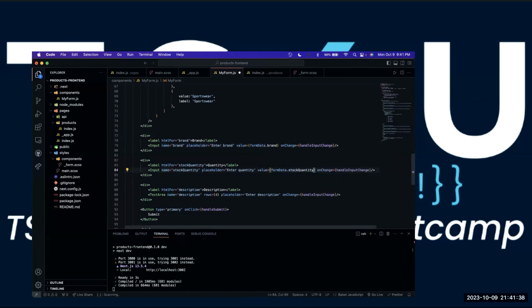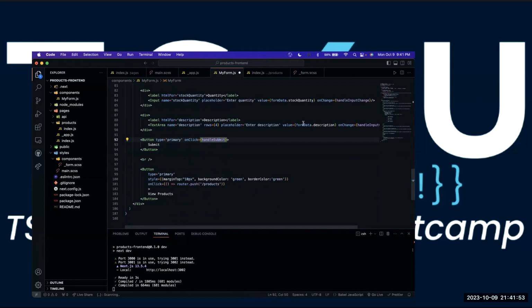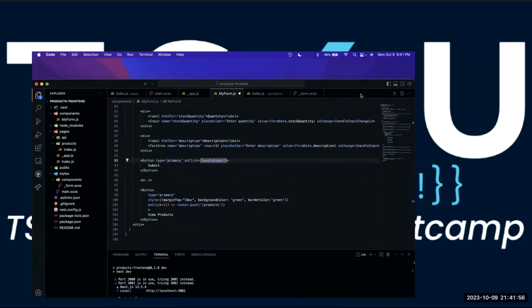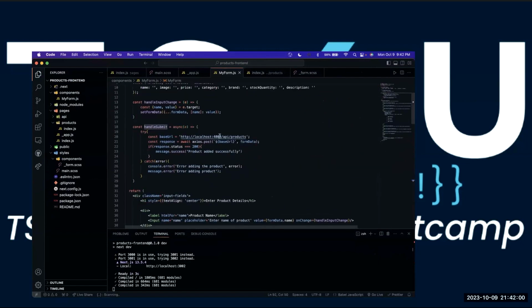This is going to be stock quantity. This is going to be the description that we created. And we also have the handleSubmit. Anything else? Let's see. And that's about it for here. And so I'm sending a request to 4,000. So I have to check if the backend is like the port that the backend is set up in. So let me just check that just to make sure.